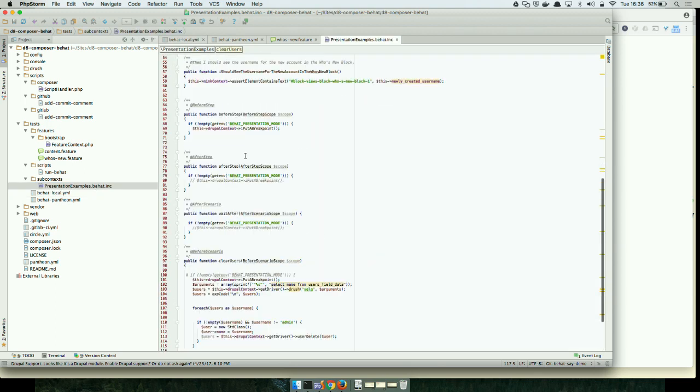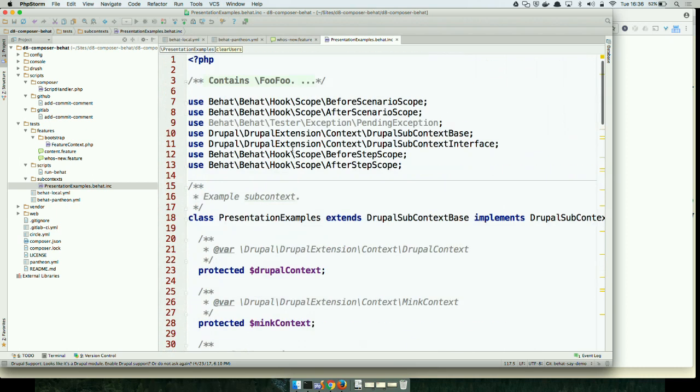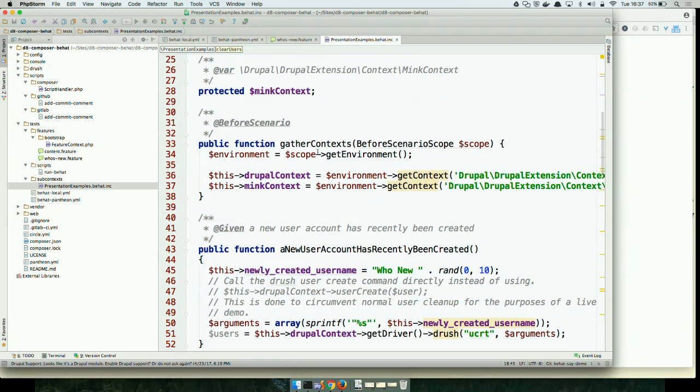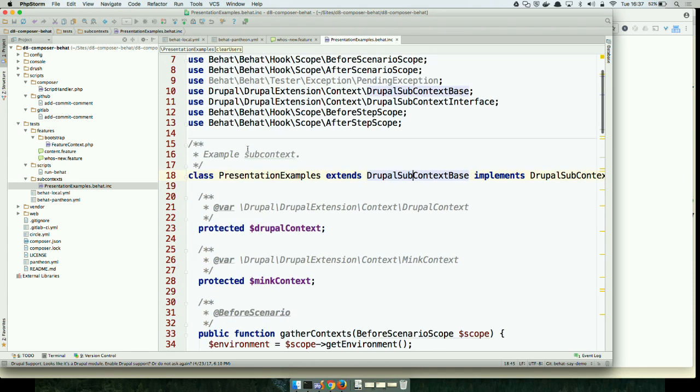Let me make this bigger here. Basically, it's a simple PHP class that's extending this Drupal subcontext base, and then here is where I did all the messy work of adding those breakpoints and a few other things that made the demo more demo-friendly. But basically, you might find it's easiest to use a subcontext like this to add additional Drupal functionality specific to your site.